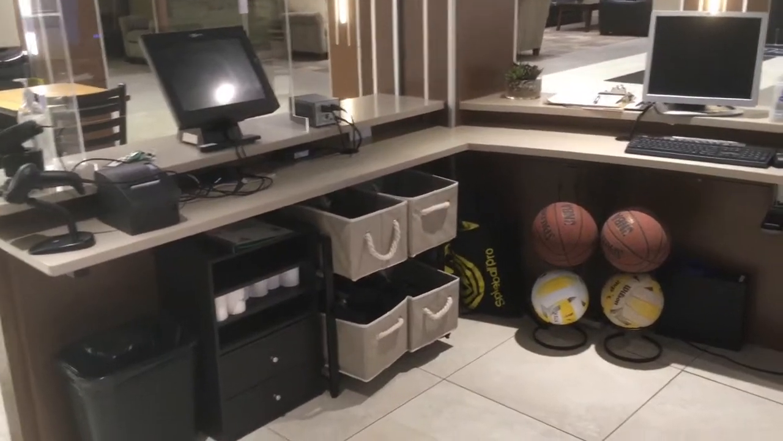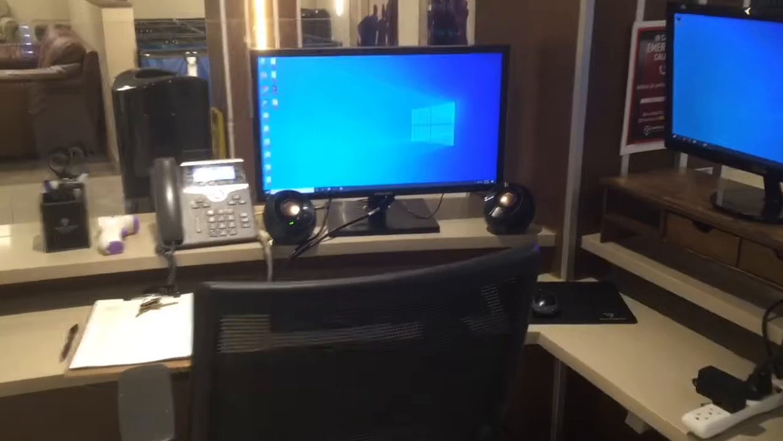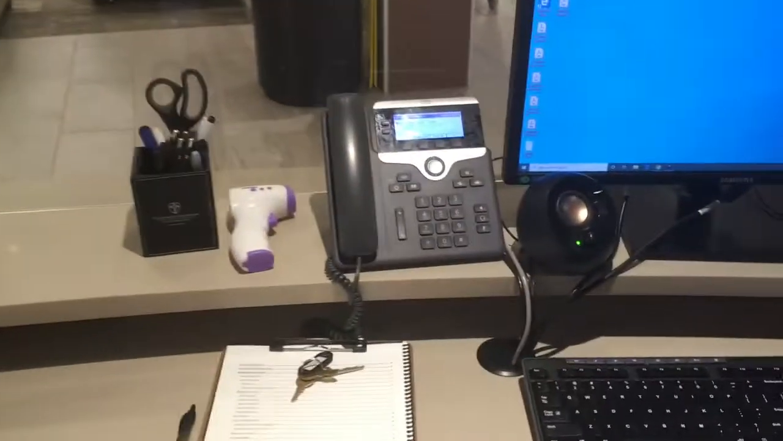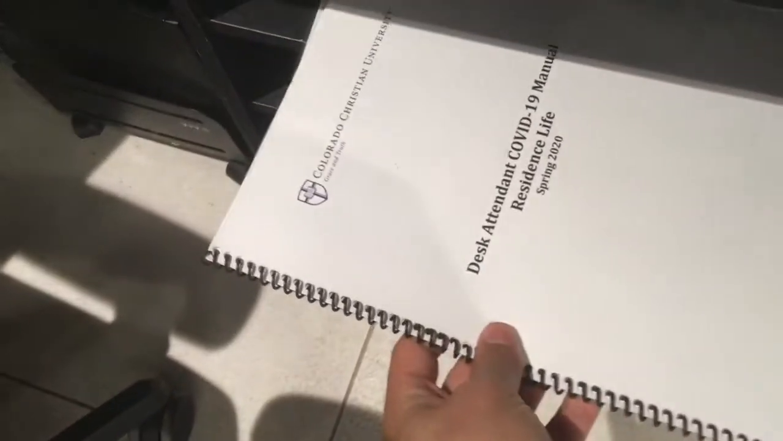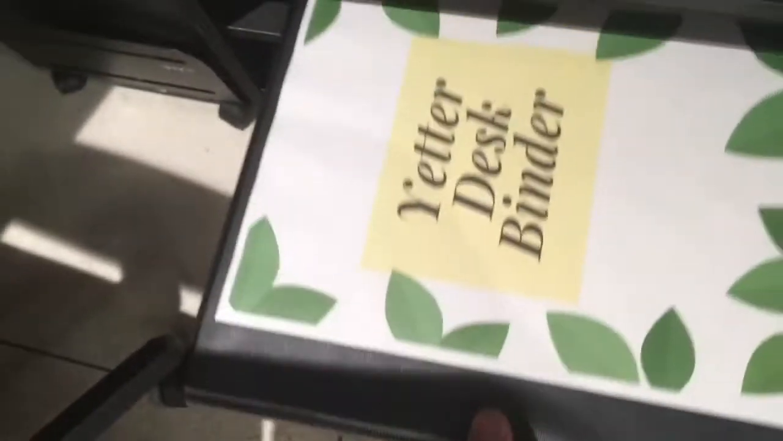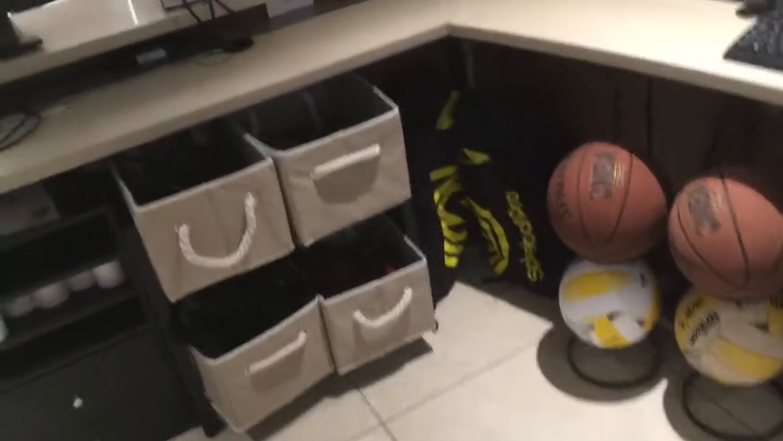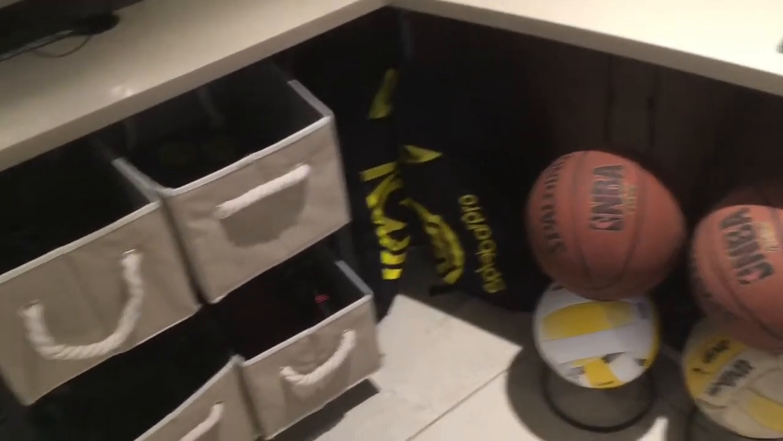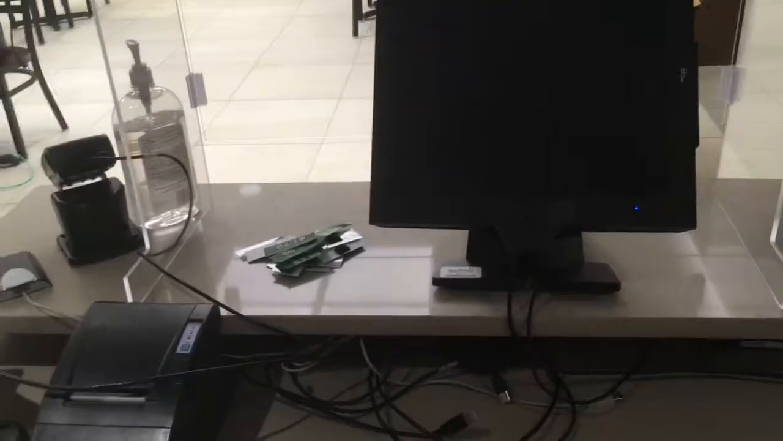So the first thing to know is the components of the desk. The basics you have here are the computers over on the right. There's the desk phone. Over here you'll have the desk manual. Then there's the desk binder. And then, at the Yetter specifically, there's equipment that we rent out. There's the Sodexo computer and grab and go. So we'll start here with the computer.